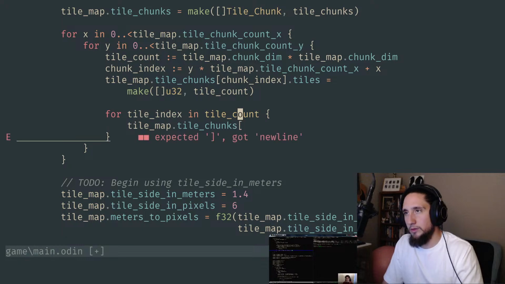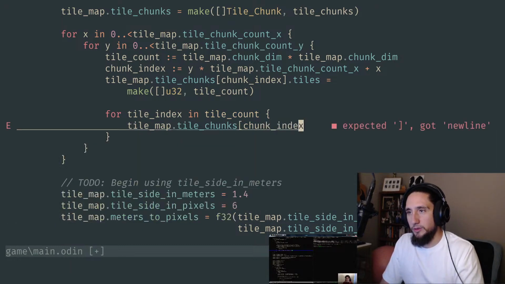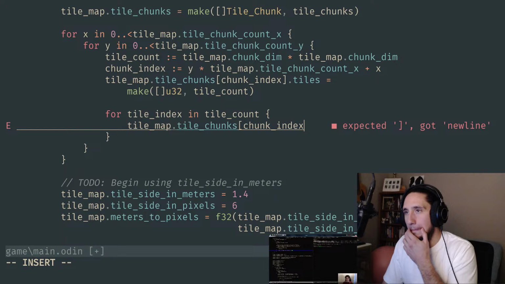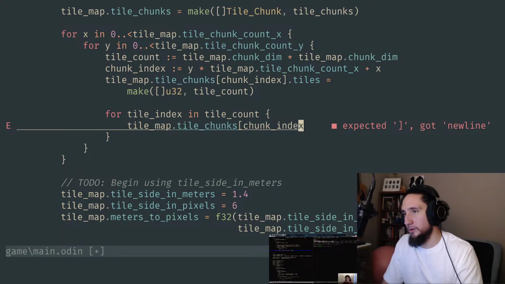I watched it twice, and I still don't really understand why we're doing this. But I also am afraid to not do what he's doing, so I'm just going to do it. Is this right? So we got the chunk index. Right. Okay. Just the way that he's doing this, he keeps indexing into tile chunks. Yeah, he's doing it right here again, and it's tripping me up. It's part of the reason why I can't understand why he's doing what he's doing, because he's indexing into tile chunks with the tile index.